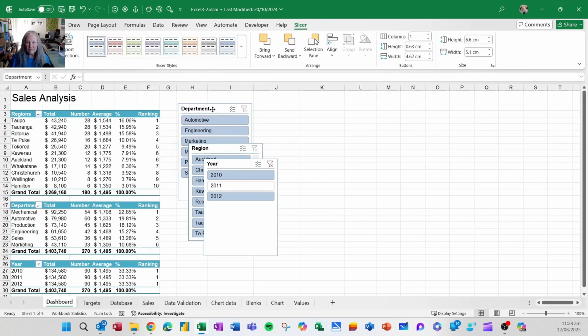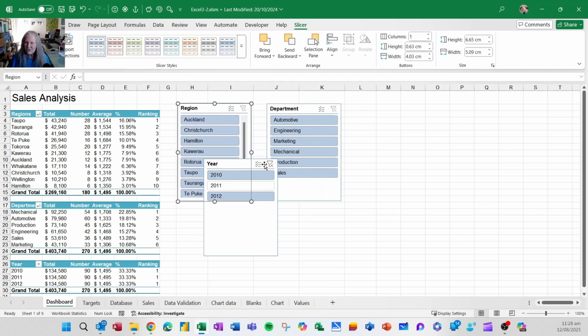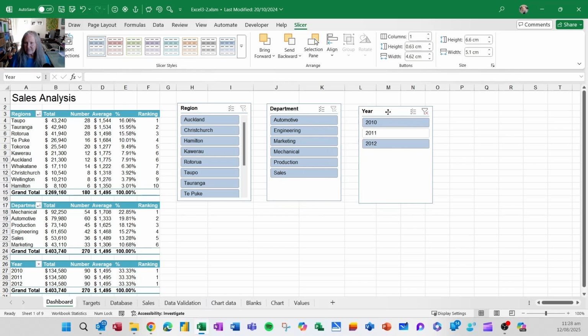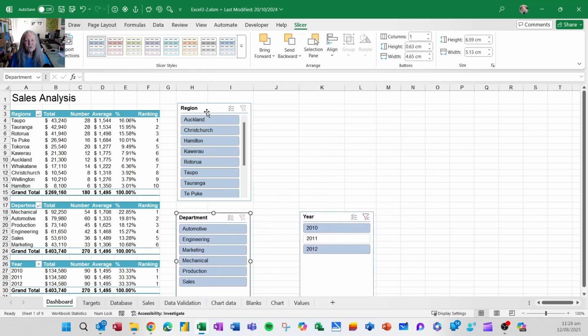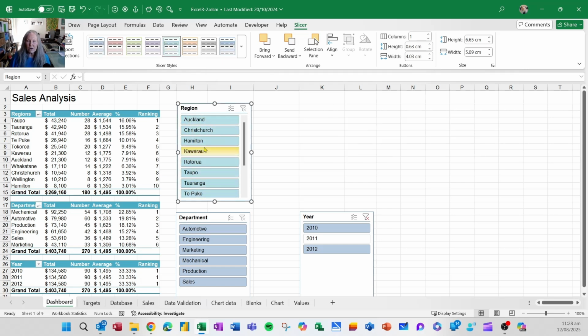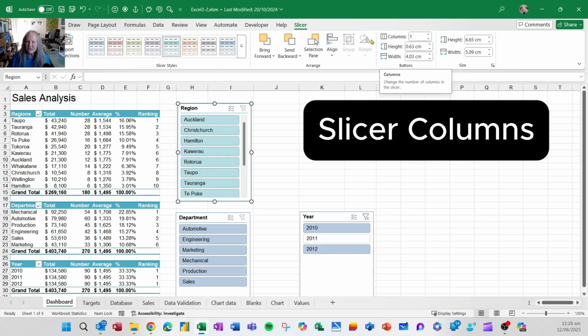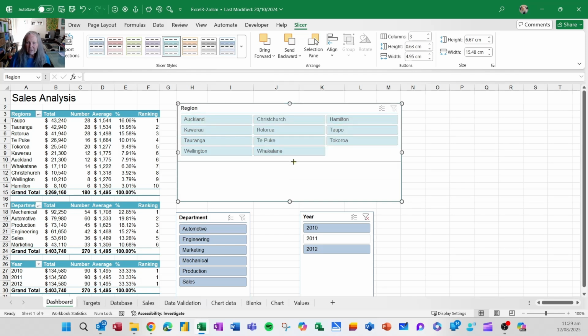I'll move department and pop it here, actually over a little bit. I'll move region here, and I'll just be a bit rough because I'm going to tidy these up anyway. Actually, I might put them down here for a minute. First of all, let's start with region. If I click on region, I might give that a turquoise, sky blue look. And I want to make it 3 columns. So over here is a columns option. I'm in the slicer tab and I've got the slicer selected. I'll turn this into 3 columns and immediately it's in 3 columns, and I'll stretch it and adjust the height of it.